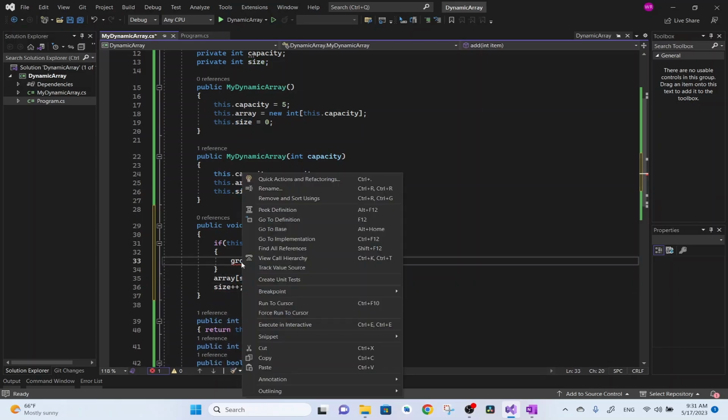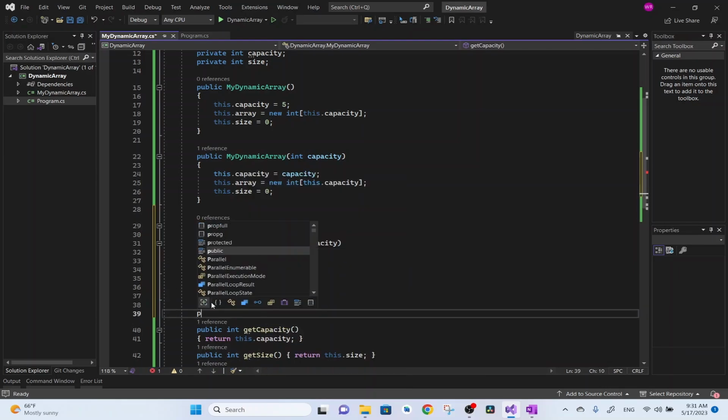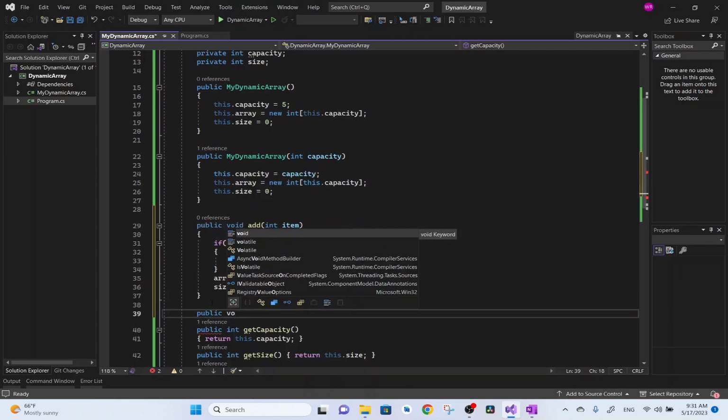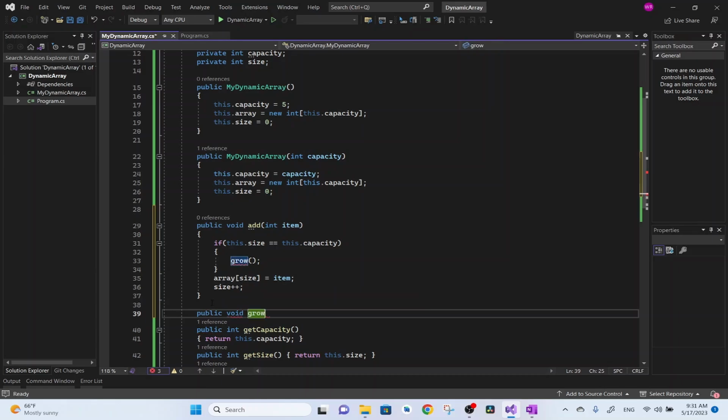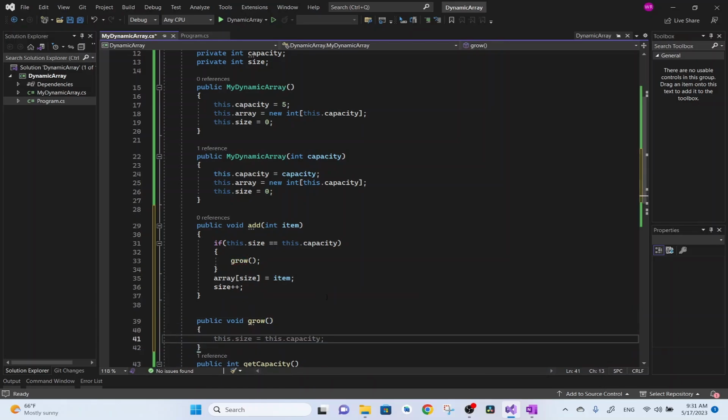So let's very quickly define a grow function. Public void grow. That's not going to do anything right now.